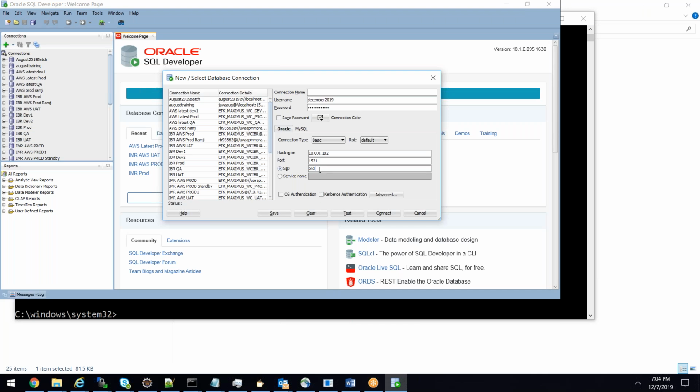But at this point of time, try to understand at a high level what is host name. It's nothing but the IP address, correct? And what is the port number, the SID, the username, and the password. If you enter all these details, then you can communicate with your friend. You can give any name for the connection. Maybe I can give December 2019 as the connection name.